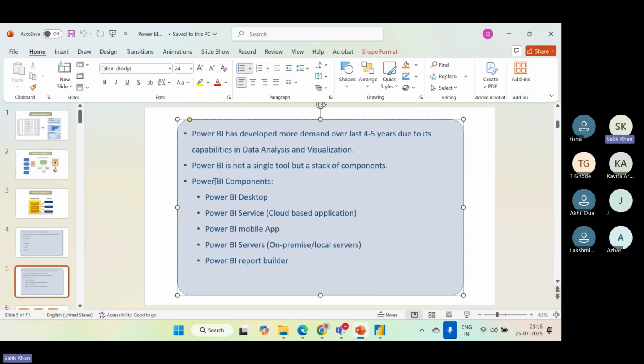Let's take a look at the core components that make up the Power BI ecosystem, each having a specific role. The first one is Power BI Desktop. This Power BI Desktop we have to install in our system.